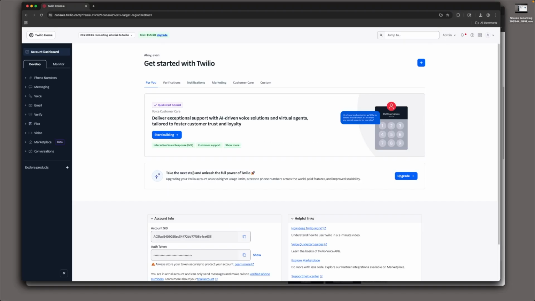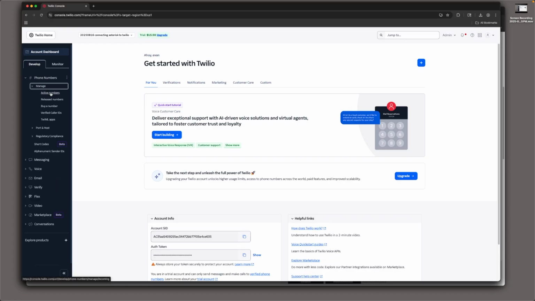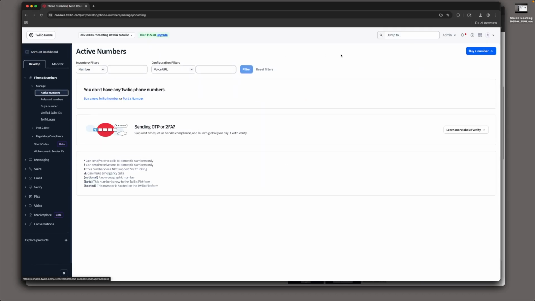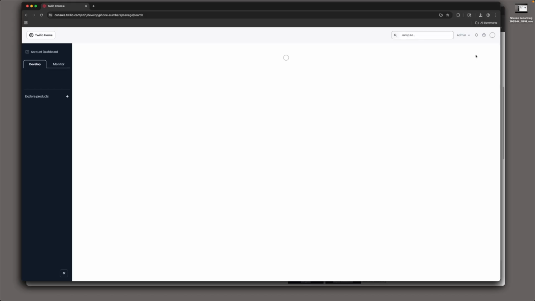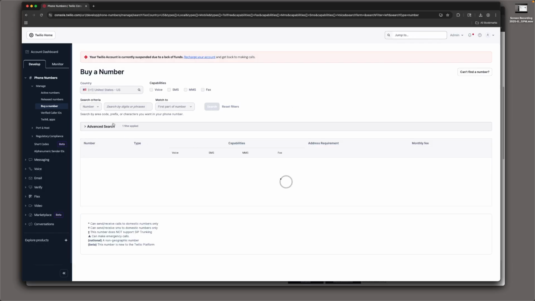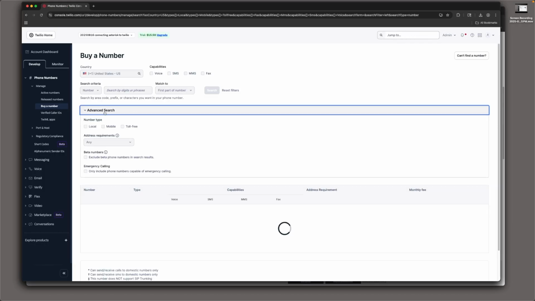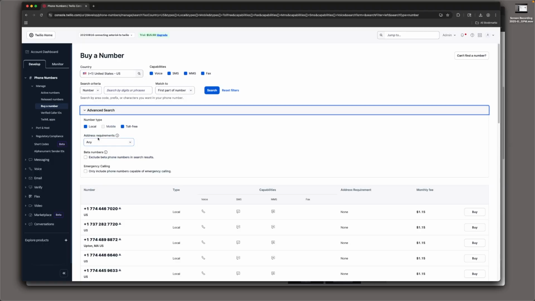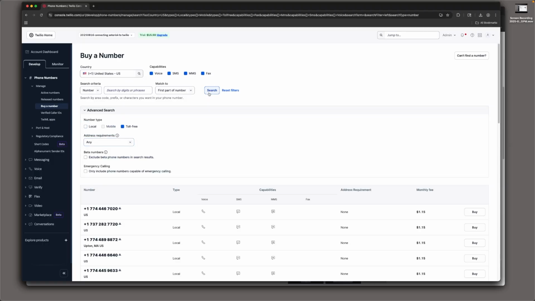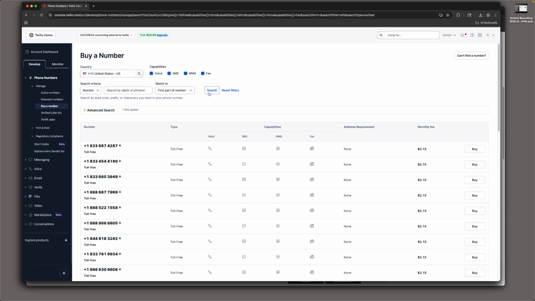So now I'm on Twilio. I have a trial account with some balance. The first thing I'm going to do is go get a phone number. So I'm going to go to phone numbers, manage, and then in the top right corner, just buy a number. And I want to use a toll-free number, so I'm going to go to advanced search, and do toll-free and search for it like so. Cool. And since this is a tutorial, let's just pick this one.